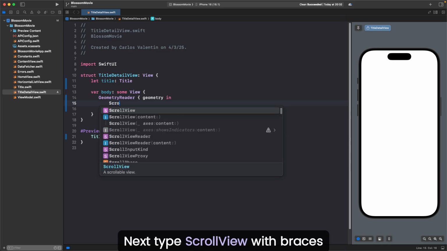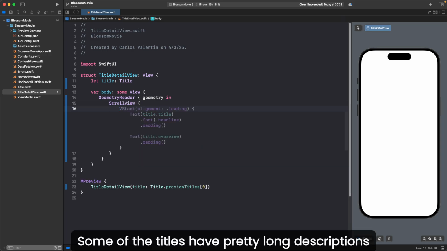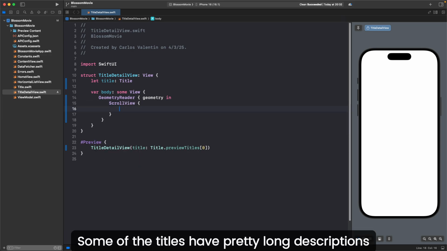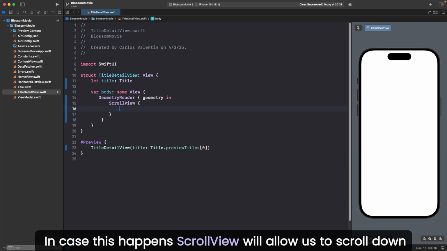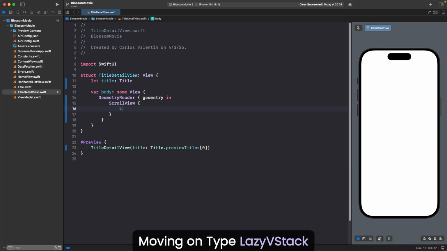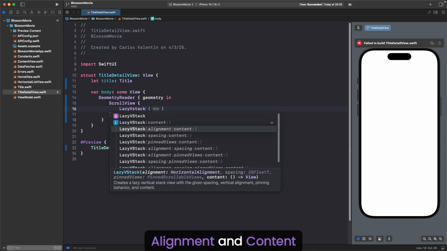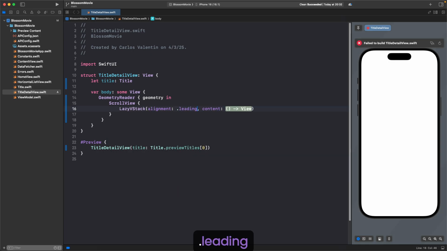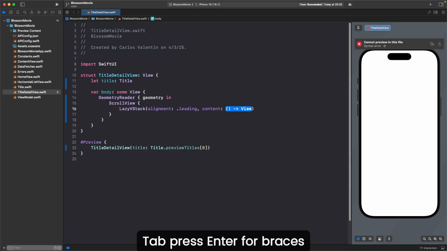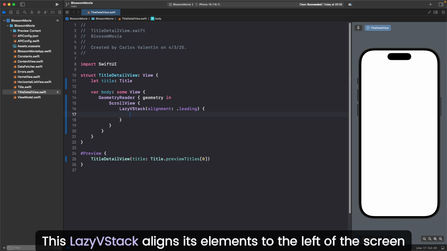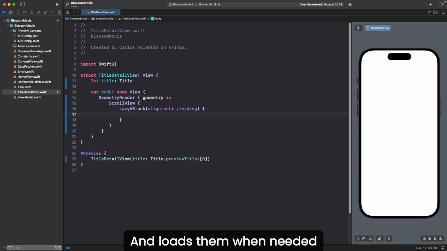Next type ScrollView with braces. Some of the titles have pretty long descriptions. In case this happens, ScrollView will allow us to scroll down. Moving on, type LazyVStack, alignment and .leading, tab, press enter for braces. This LazyVStack aligns its elements to the left of the screen and loads them when needed.